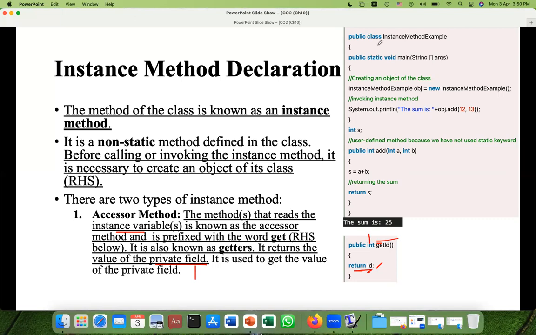Have a look over here. Let's see. This is class instance method example. This is the starting. Where is it ending? Here it is ending. And then you have the main method starting from here and ending here. And what this main method is saying, let's have a check on it. So this is the statement.